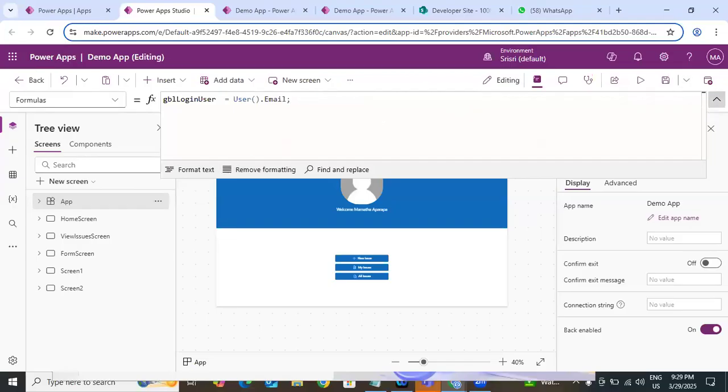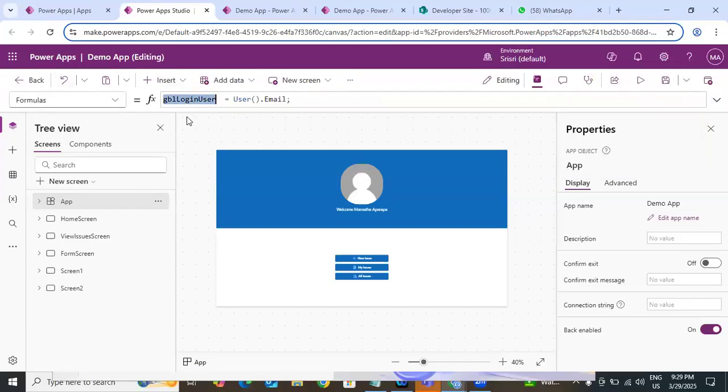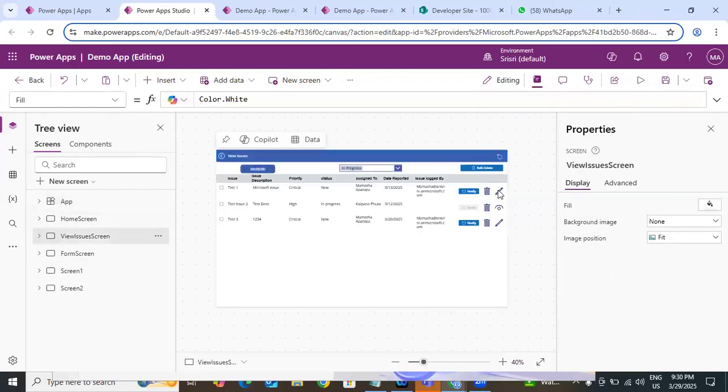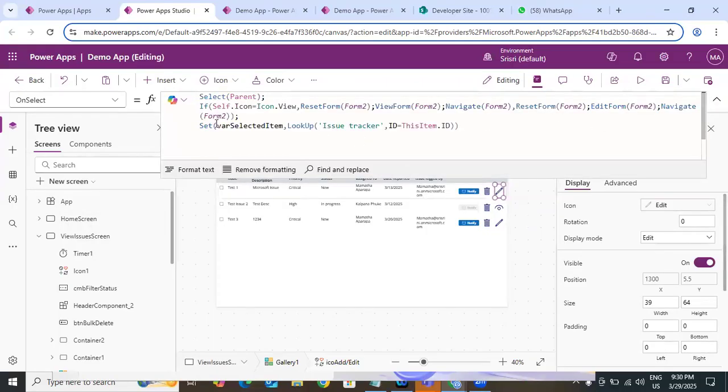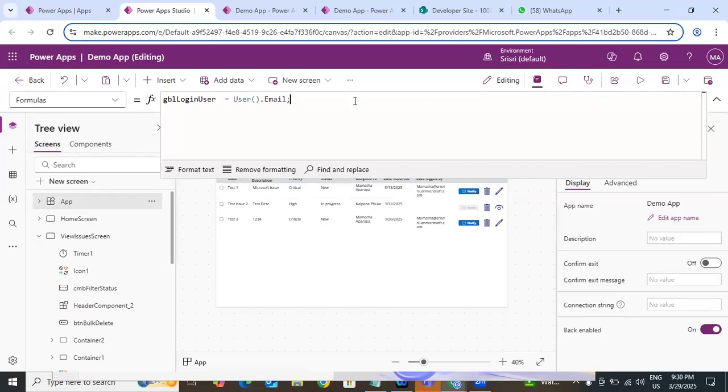Okay. So we have declared this one. Now wherever the login user is there, it will use that here. But if I declare something else which is going to change in other screens as well, like for example, we have declared where selected item here, if I try to declare it as something else on the same screen, I want to declare it as blank.